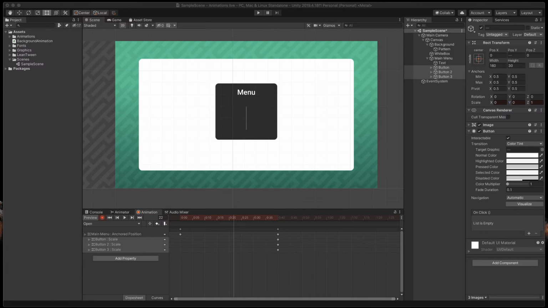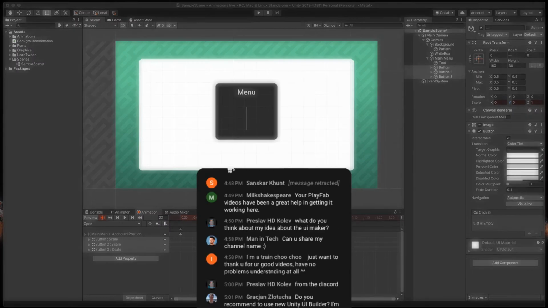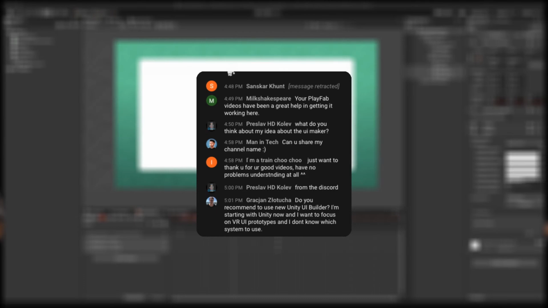Okay, I have one more comment, so maybe let's quickly try to answer that. Do you recommend the new Unity UI Builder? I'm starting with Unity now and I want to focus on VR UI prototypes and I don't know which system to use. Okay, so the new UI Builder, as I showed on the previous live stream, is a really new thing. It's still in preview and I don't believe that's something that you should focus on, for example, because it doesn't support animations yet.